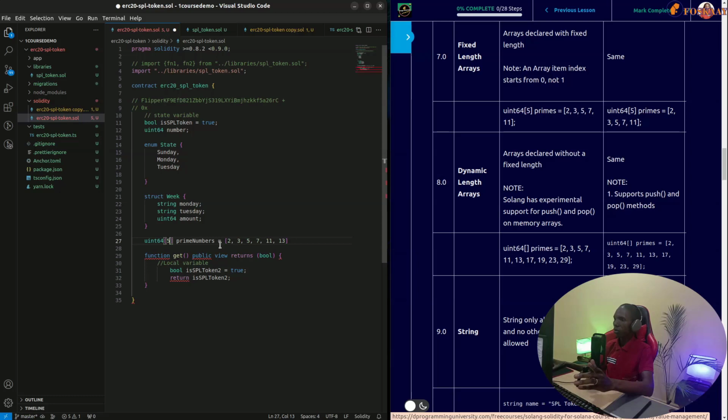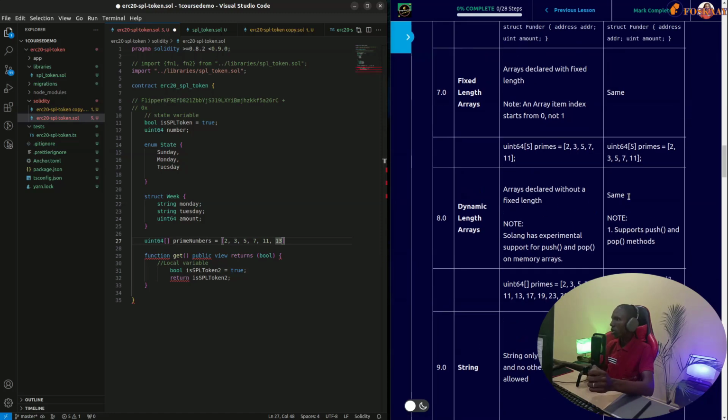If you put 6, it can be 6, and if you put 10, it can be 10. But if you are not sure how many there will be, then you leave it empty. That's dynamic, and it can continue to go as far as is manageable by your smart contract. So those are the major ones you have there.